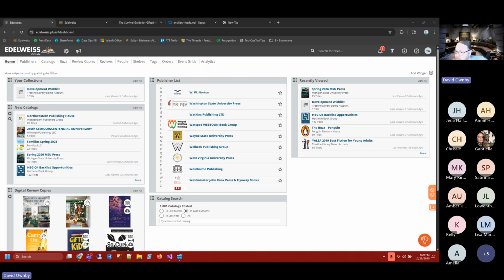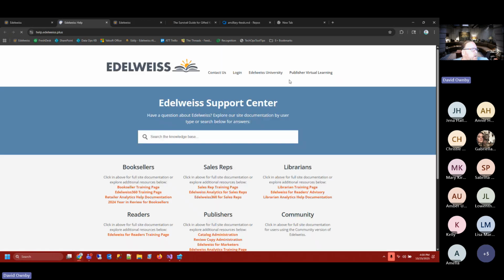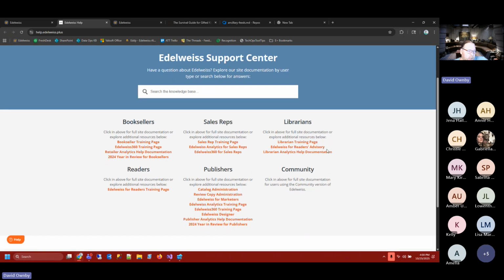Kelly, I don't know if Gabriella has all the links that she shared today, but I can say where most of this information comes from, and I should have covered this. I'm sorry, it slipped my mind. In the upper right of Edelweiss, you have this nice little question mark icon. Here you have our knowledge center. So in addition to our support email, you have the ability to come here at any time of the day to get answers. There are specific sections for librarians.